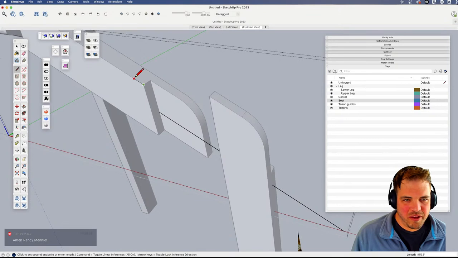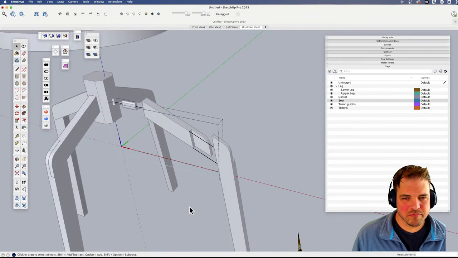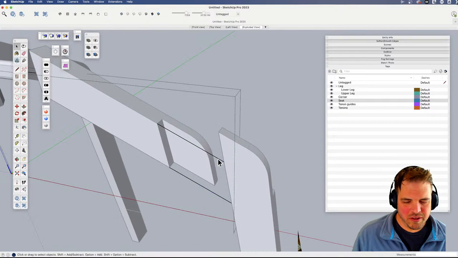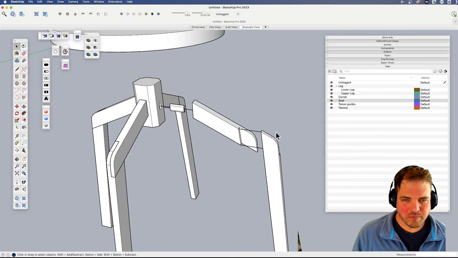I'm editing that. I'm going to draw, say, a line here, something like that. And now I don't need that one. That may be more confusing. Maybe that line should be this way. Whatever you think is best. But where's the new tag?